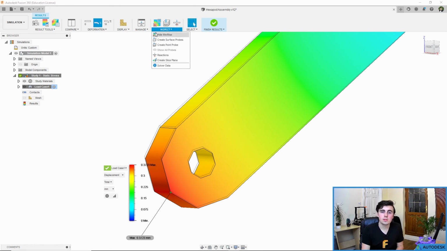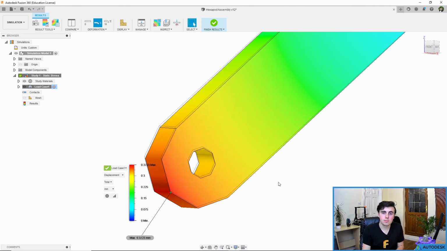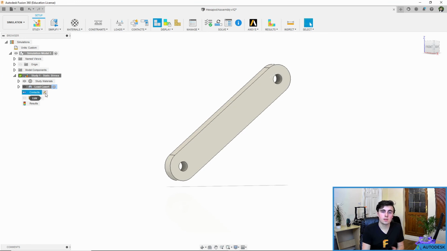There are a couple of other things that you can look at and ways that you can look at it. You can also generate a report. If you click on this, it'll generate a report with all your information that you can save and potentially give out to somebody else. Once you're done, you can finish results, come back and generate another study. But that's a rundown of the Simulation Workspace.